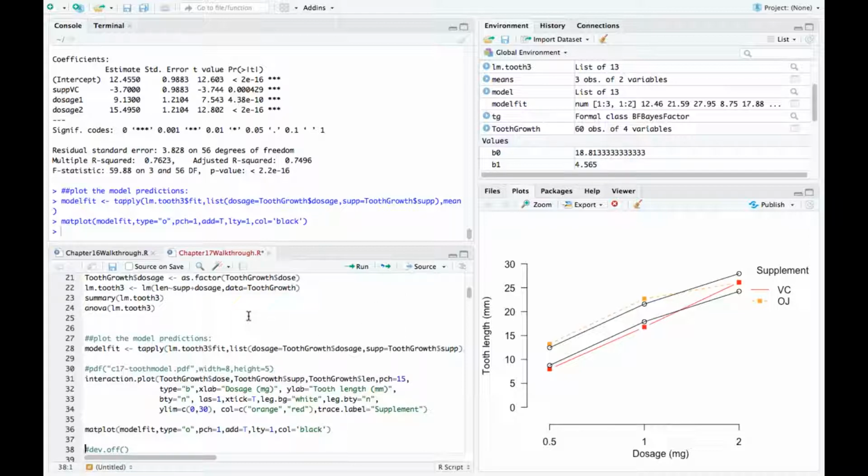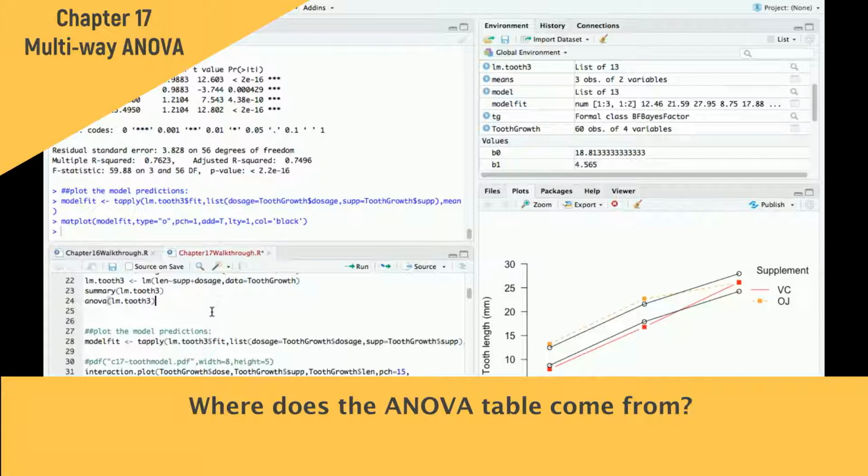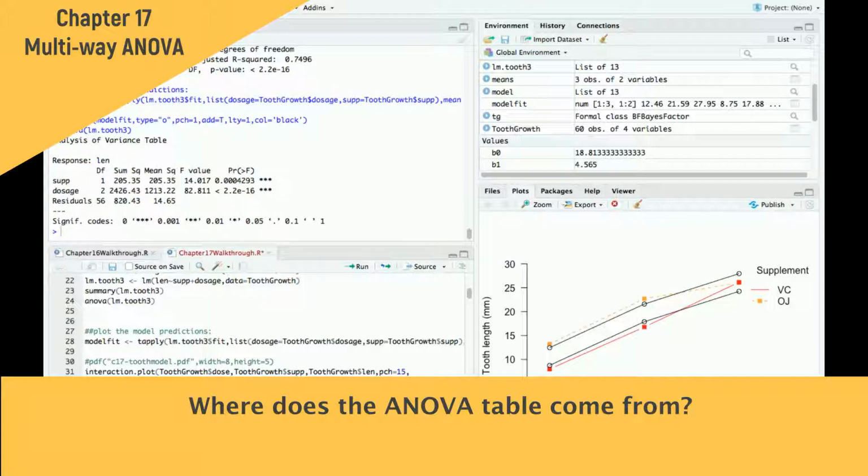But oftentimes, if you want to test it with an ANOVA, you're really asking, overall, is vitamin C different than orange juice? Or really, are vitamin C and orange juice the same, or do they lead to different outcomes? And similarly, overall, does changing the dosage lead to the same outcome or different outcomes? So instead of just looking at the coefficient, we can test with an ANOVA, because then we're really doing a hypothesis test of whether that factor matters. So I can put this linear model into this ANOVA function, and it will answer this question.